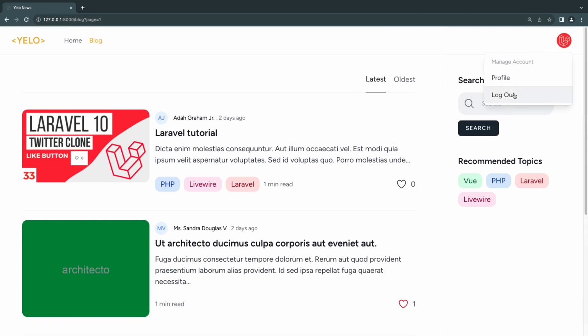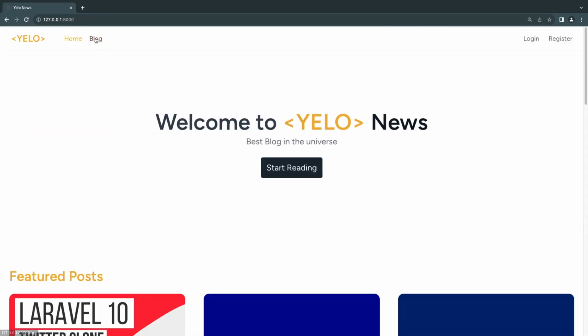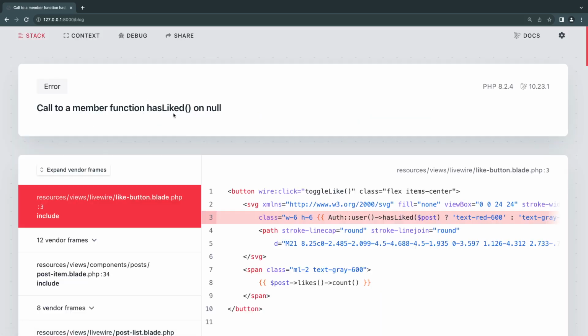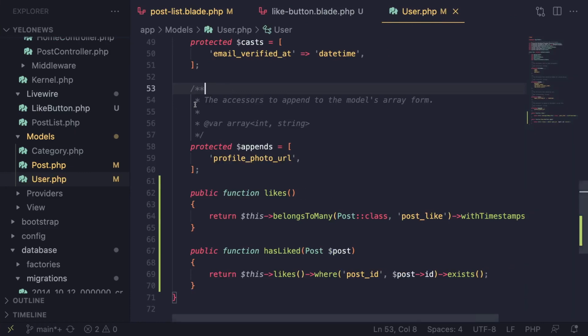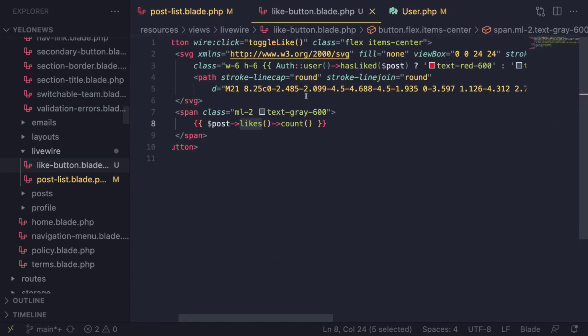Now we do have an issue if I log out and I go to the blog page. It's giving us that has liked is null. So there are a couple of ways of solving this. The first one, you can do a simple check if the user is logged in and then go ahead and perform this kind of check over here. There is another alternative as well.